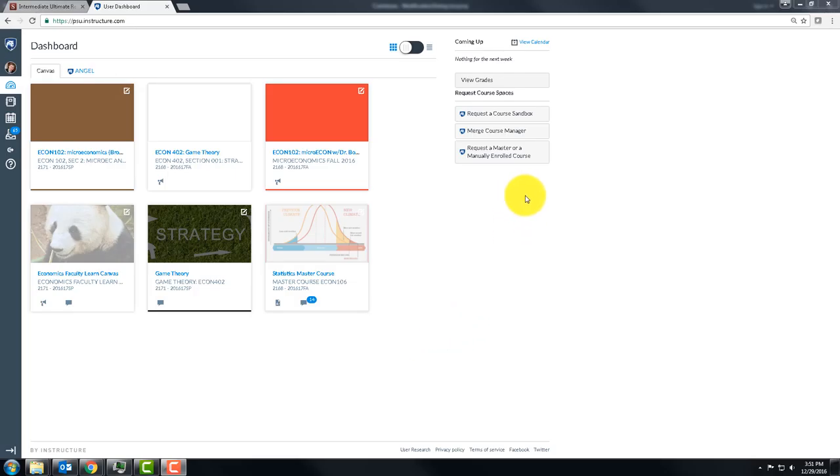It is useful to set up a sandbox in Canvas. So you can click on here to request a course sandbox. Now, I've done this in the past, but I don't see it on my dashboard anywhere. I could maybe search for sandbox. Oh, that's the only instance of it. I know there was a course here.